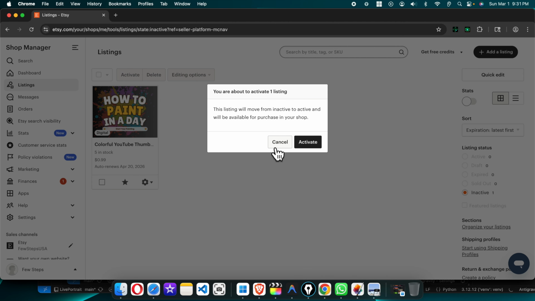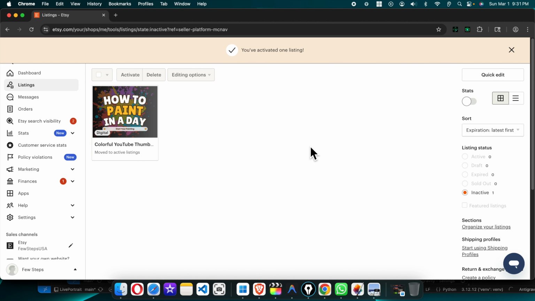And finally there are two buttons. One is cancel, another is activate. To make it active, we have to click here, and very shortly it will be activated, and you will get this message. You have activated one listing.